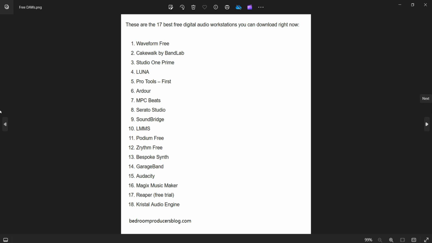If you want to get started in music production, you're going to need a DAW, a digital audio workstation, or music software, whatever you want to call it. Here's a list from bedroomproducersblog.com of free DAWs, music softwares. I've personally used Linux Multimedia Studio and Audacity, and I'm currently using Ableton Live 10 Standard, which is a paid DAW. If you're just getting started, you should download a free one and see if you like making music.